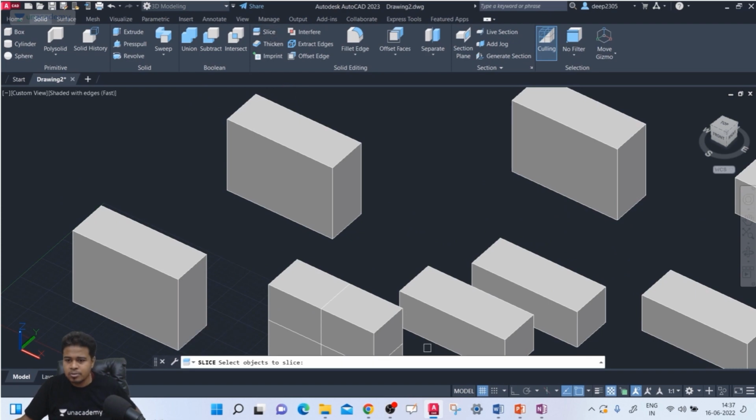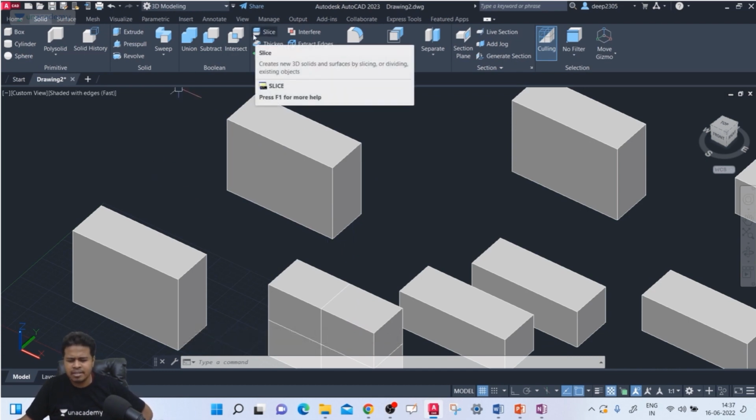Go to slice, select object to slice, enter, go to ZX plane. So this is the ZX plane. If I select this particular point as my origin, keep both sides. You won't see any difference because the plane which is created is not intersecting with the box, or you can say is not passing through the box.